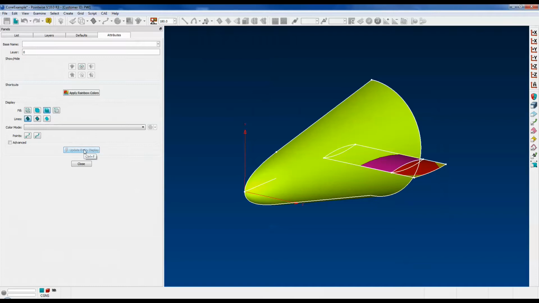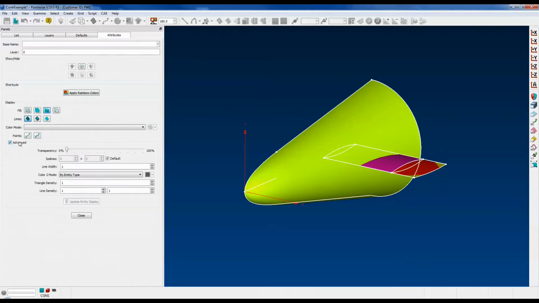Before we can use the advanced features, we have to make sure that the advanced frame is checked. The first thing we see in the advanced frame is the transparency slider. First, select an entity. In this case, I'll select the cone. Then I can use the slider to select the level of transparency. Now, once again, nothing will update until I push Update Entity Display.